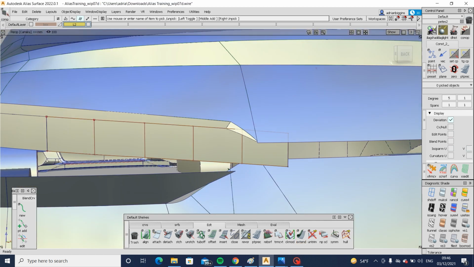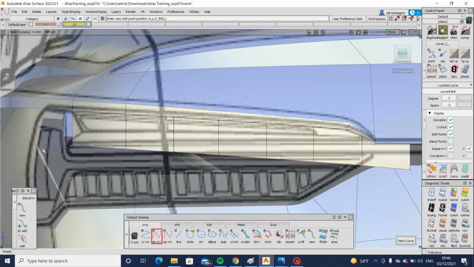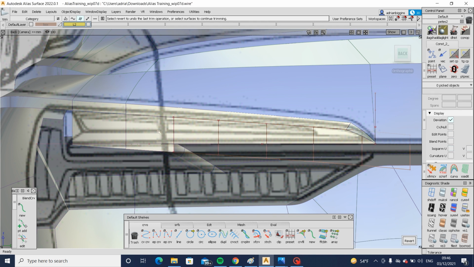Let's trim it away first and see how it looks. Curve. I built the curve directly in Y. Project on, trim. Oh, sorry, I need to do it up as well. Project that on. Project. Trim. Trim. Trim. Project. Trim.